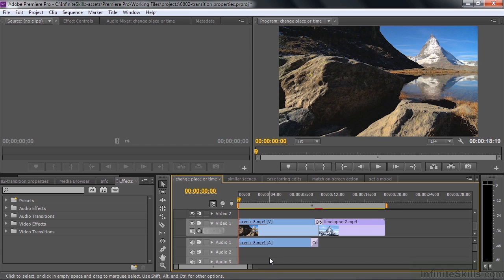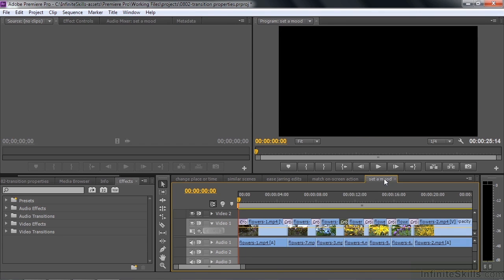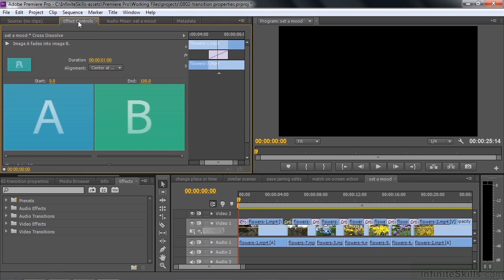So let's start off by going to this last sequence, this Set a Mood sequence. I've got a bunch of transitions here. If I click on a transition, I select it just as I would select a clip. You can tell it's selected because it gets darker like that. And when you select a transition, you can then see the transition's properties if you go to the Effect Controls panel. Clicking on that tab will show that transition's properties.